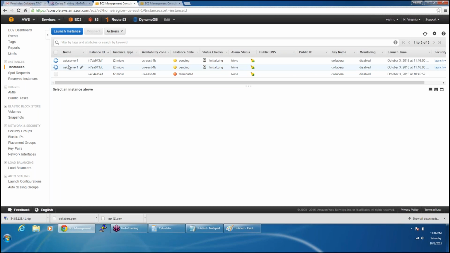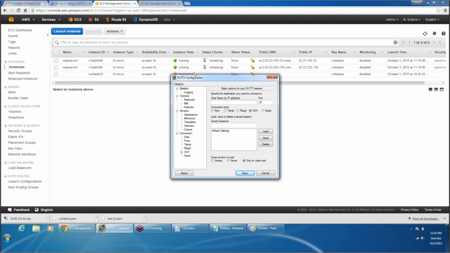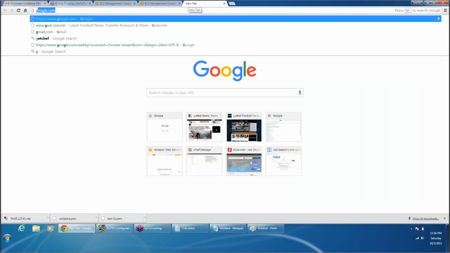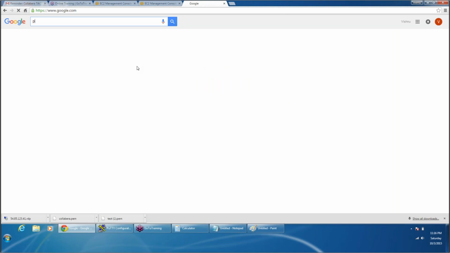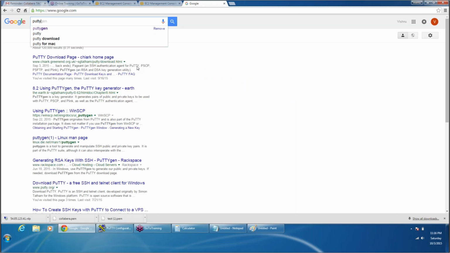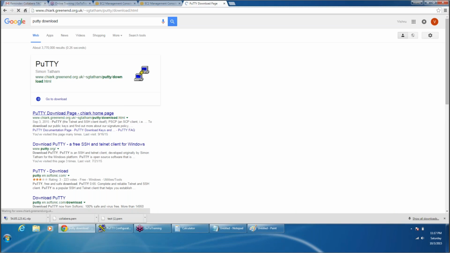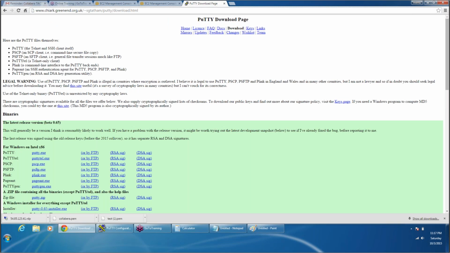And we have this PEM file, right? So normally you connect to your Linux instances using this tool called PuTTY, right? If you guys don't know about PuTTY, just go to google.com and search for PuTTY, download, right? You'll get to this page. From this page, you click on putty.exe, you'll be able to use this.